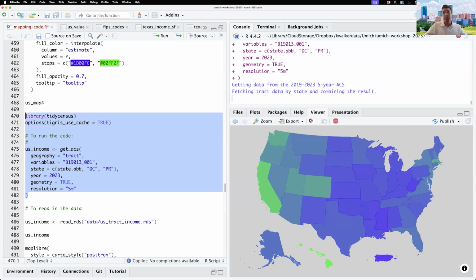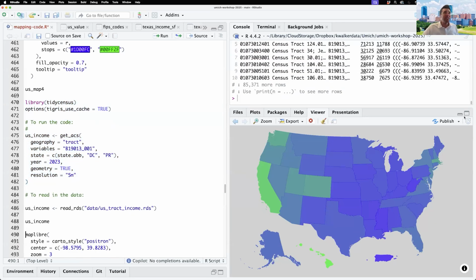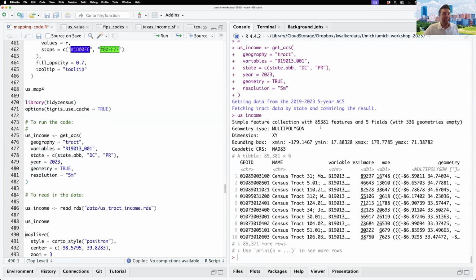What this is doing is it's using functionality in Tidy Census internally to iteratively step through state by state and pull down the data state by state and then combine it. You'll notice it takes a few moments to compute, and that is because we're having to do all of those API calls. We've grabbed all of our data here, and we can take a quick look at our data now. And you'll notice we have a ton of data we're working with, 85,000 plus census tracts. That's a whole lot of data.